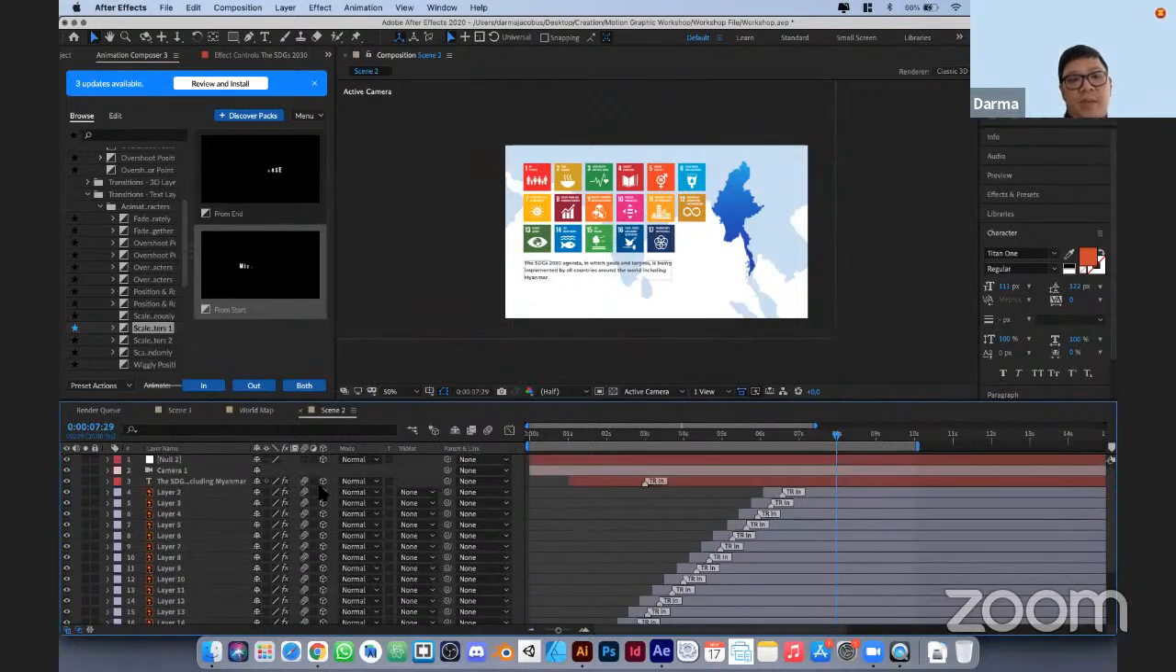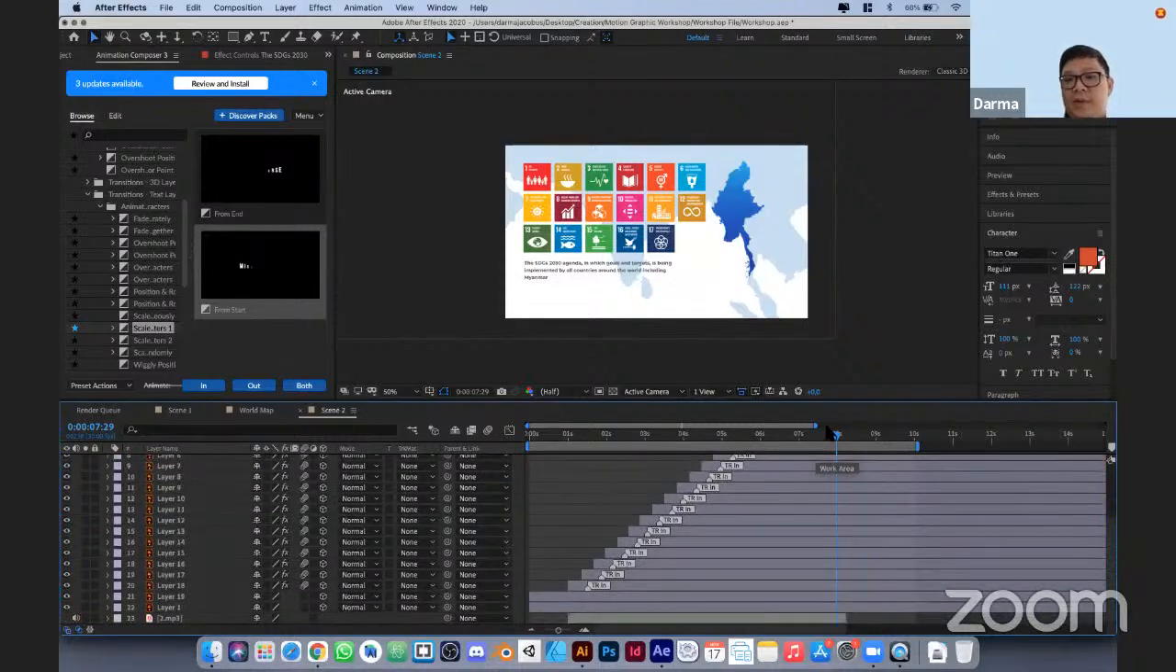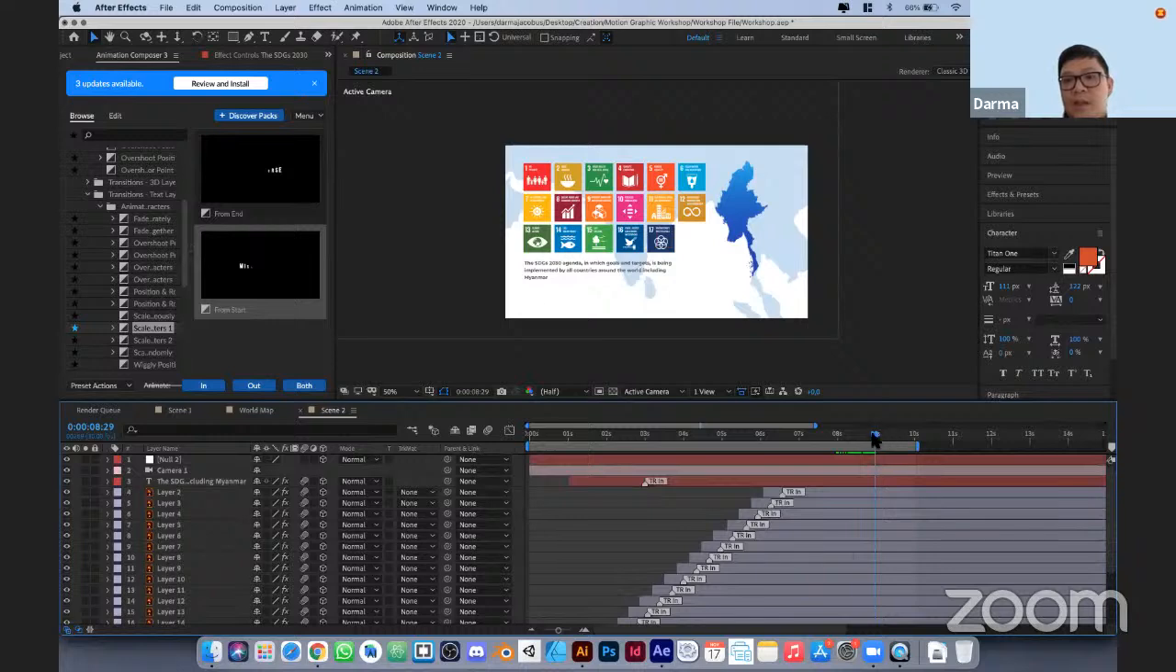Just make sure this one is 3D. For this one, after the voiceover has finished, 1 second after that, it will zoom in into this one. On the null, don't forget to also pick whip the camera into the null. So right now the null is controlling the camera.